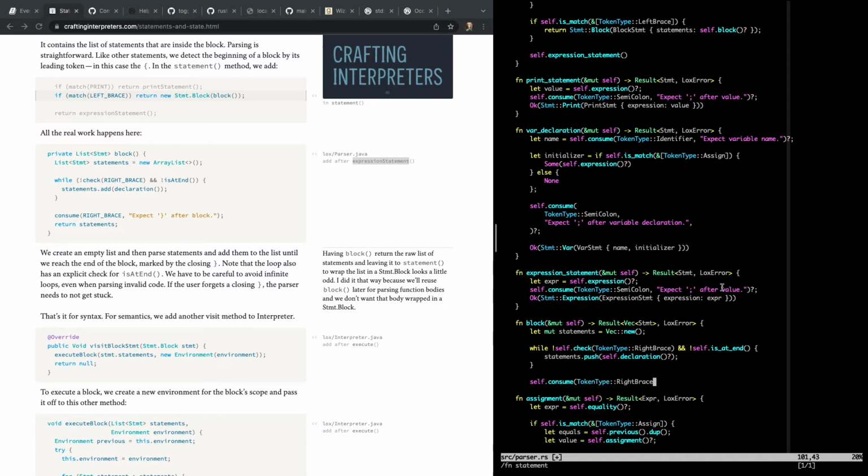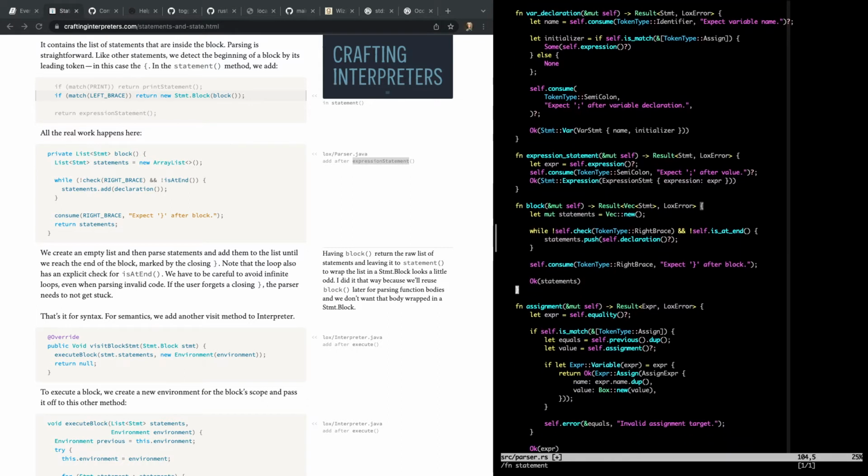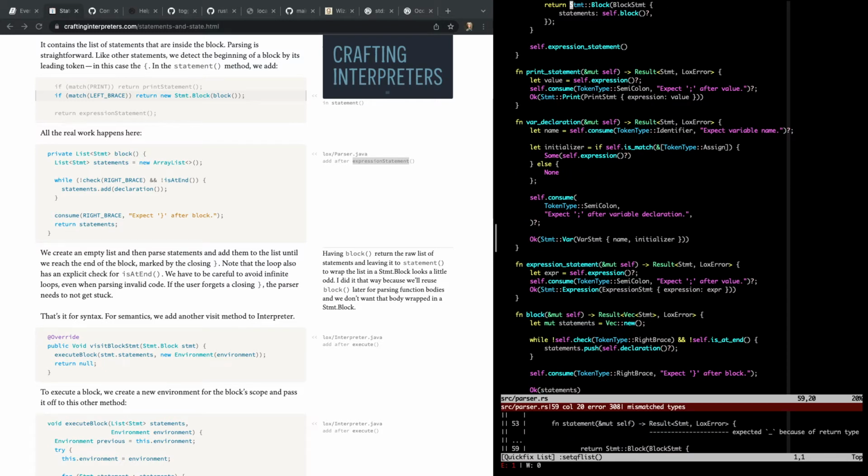And then we consume, self consume token type right brace. So we check to see that we're not at the right brace and we keep doing it. As soon as we hit the right brace, we need to consume it. Okay, that makes sense. And then expect right brace after block. And then we return Ok statements. Is that good? Does that look good? We create an empty list and then parse statements and add them to the list until we reach the end of the block. Let's see if that builds. Of course it doesn't. Expected underscore because of the return type.